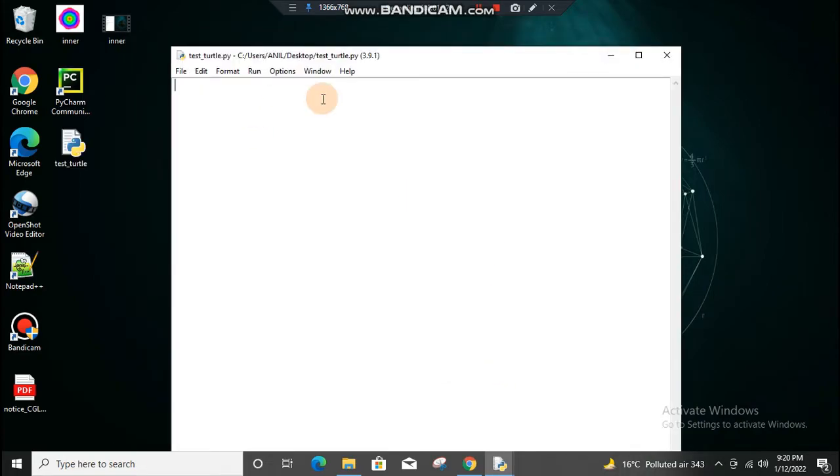Now we will start writing our code. The first thing we have to do is import turtle. We will import the turtle library. So we have imported the turtle library. Now the next thing we should do is create an object of the turtle. Let me give the name of the object, like t, equals turtle. So from this line we have created an object for the turtle. Let me save this code, Ctrl+S, then run the program.